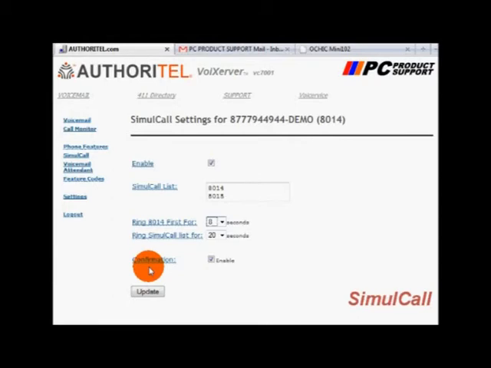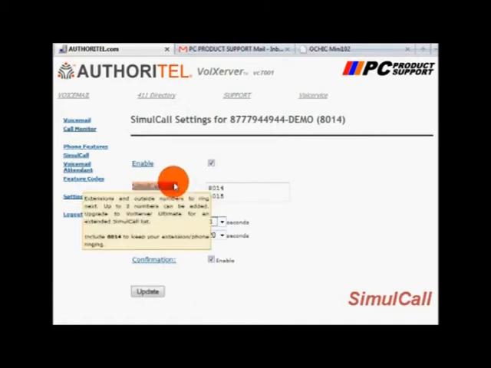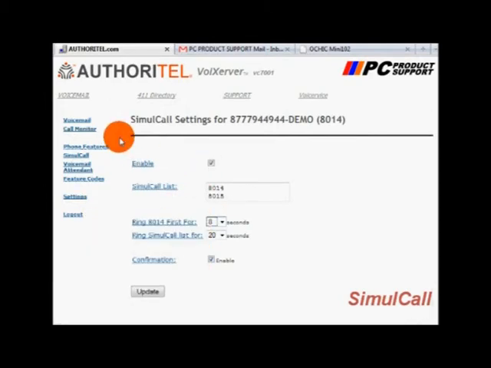This serves another purpose by letting you know that this call that's coming into your cell phone is from a business line instead of a personal call. Make sure that you press the update button at the bottom of the screen anytime you make any changes to the SimulCall list or any other option.